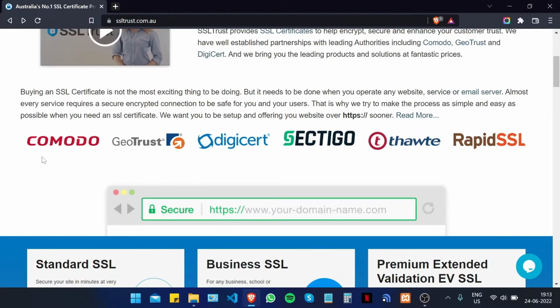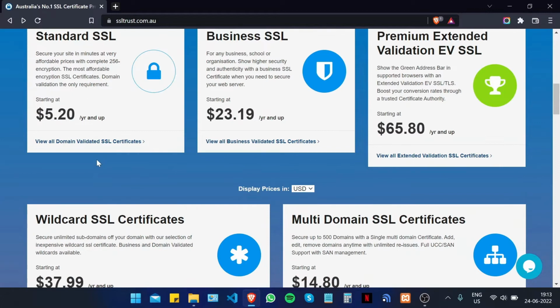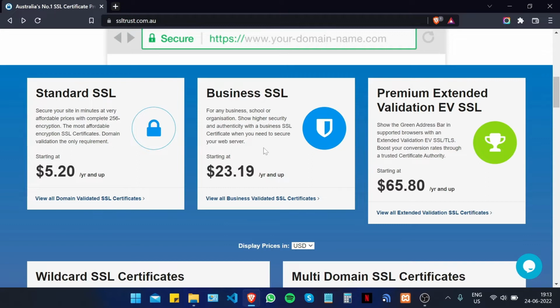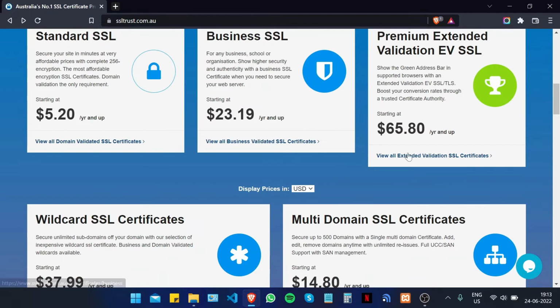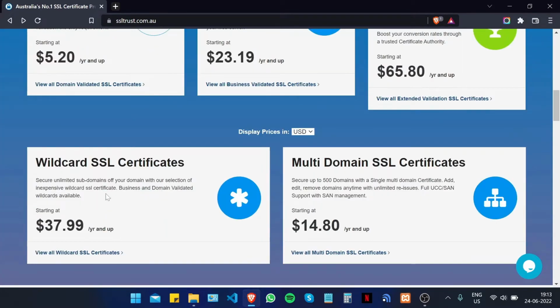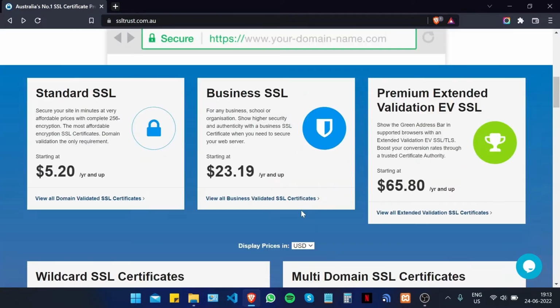Once you scroll down, you'll see that SSL Trust has partnered with various leading certificate authorities, and we have SSL certificates for all business types. Whether you're a small website, you need more security, you're a premium business, or an enterprise, or you need SSL certificates for various subdomains, or multi-domain SSL certificates if you have multiple domain names, you can contact our sales team and they will be happy to guide you in choosing an SSL certificate best suited to your needs.